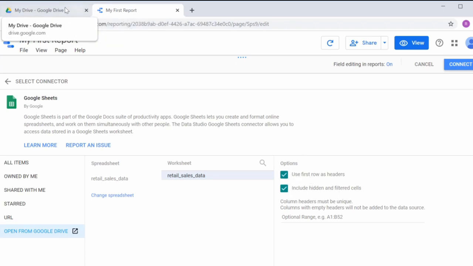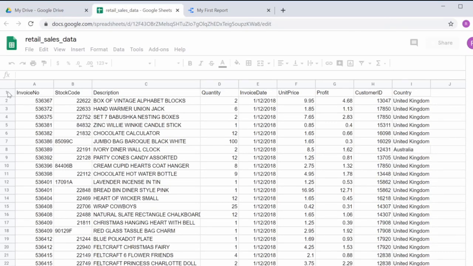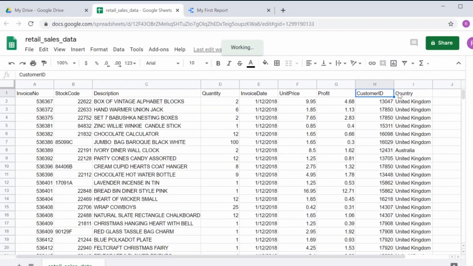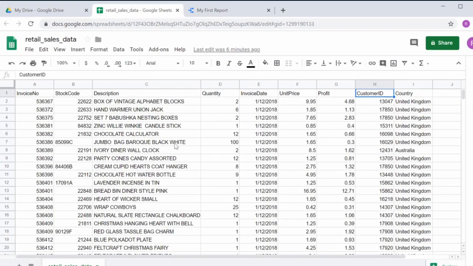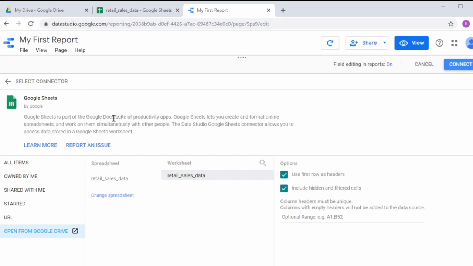And the first row, which means the column data here, let's bring this up so I can just show you. This here, the first row, is the column data. We're going to want to include that here in our report. Basically not include it, it's always included, but indicate that it's headers and not part of the actual data itself. And for now, field editing and reports on, everything here is fine. You can now press connect at the top right here.